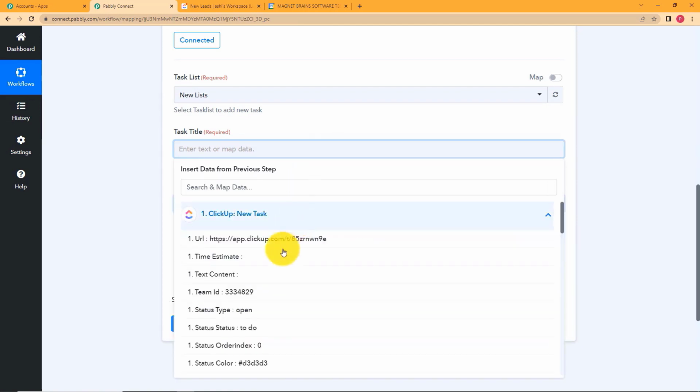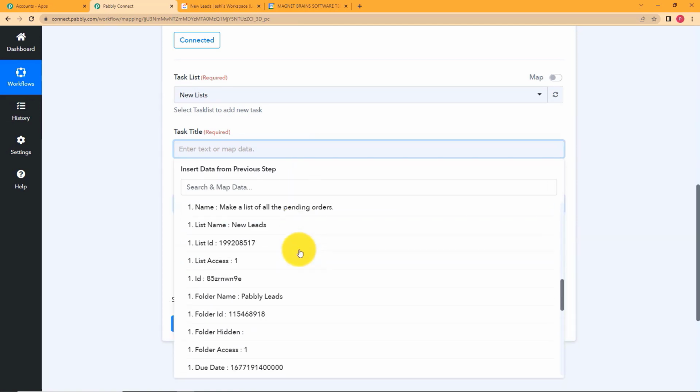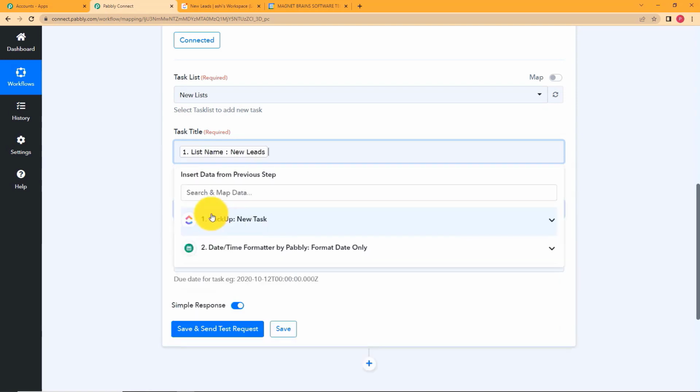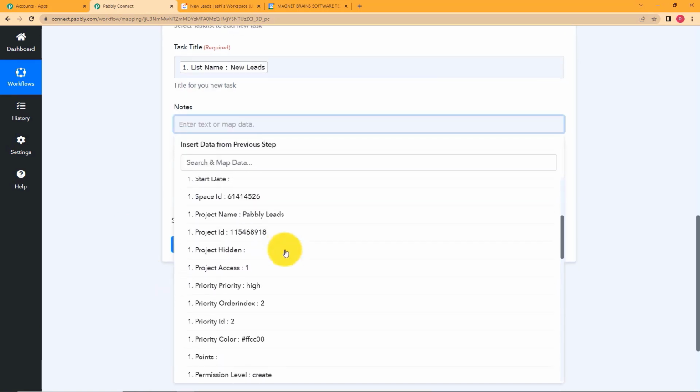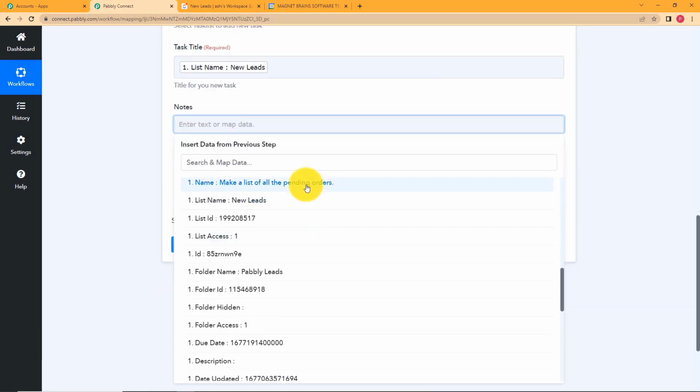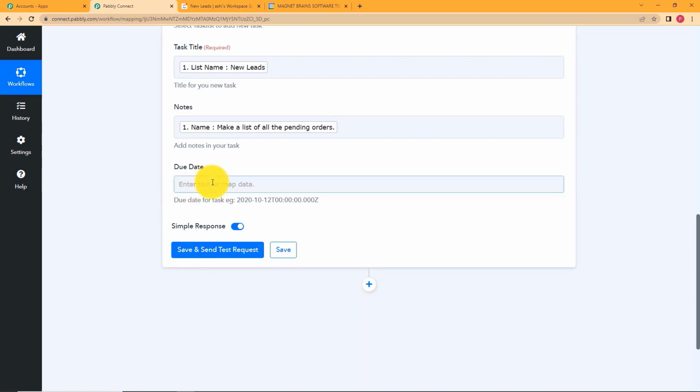The name is going to be the name of the list, that it is coming from which list. New leads is the list name, that is going to be the title, and the notes will be what is the task actually that should be done is making a list. Now comes the due date.